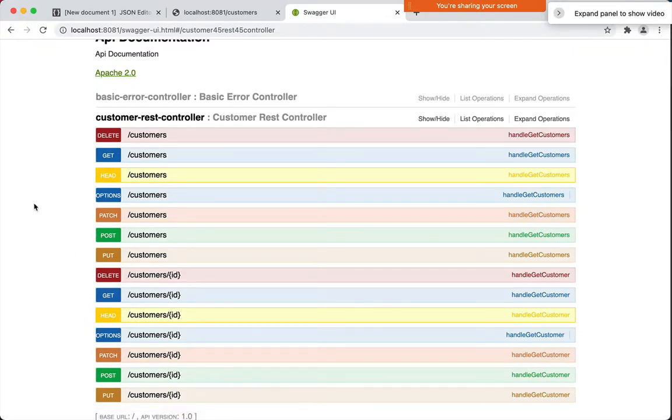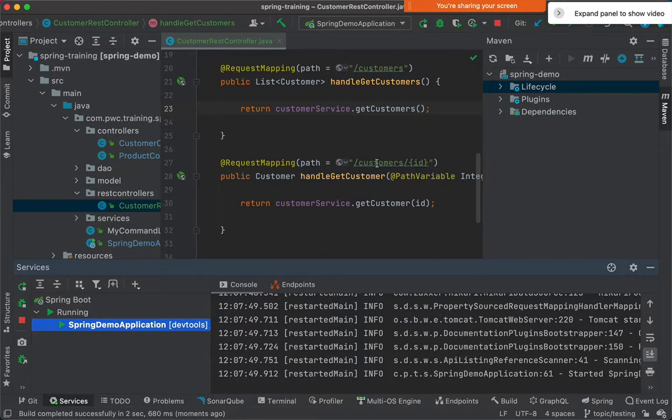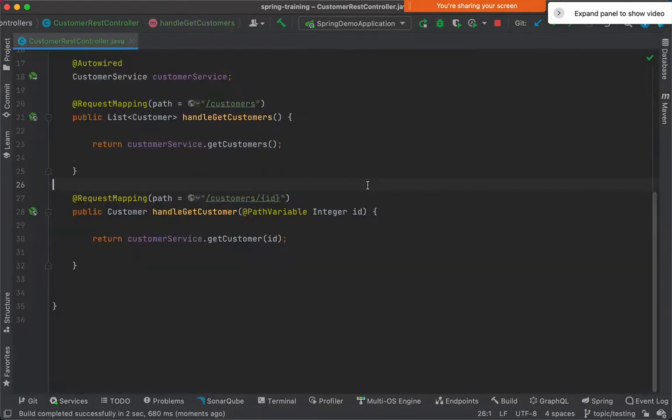Okay, the reason is that I have not explicitly specified it here. I'll tell you why that is happening. It is happening because I did not explicitly specify what this request mapping is. So this request mapping can be invoked for all methods, not just GET. You can very well invoke a POST and a PUT and everything else.